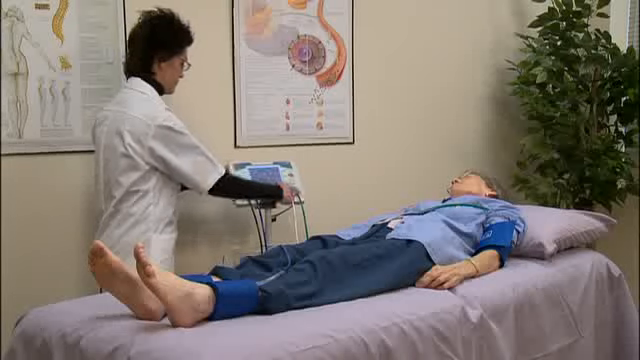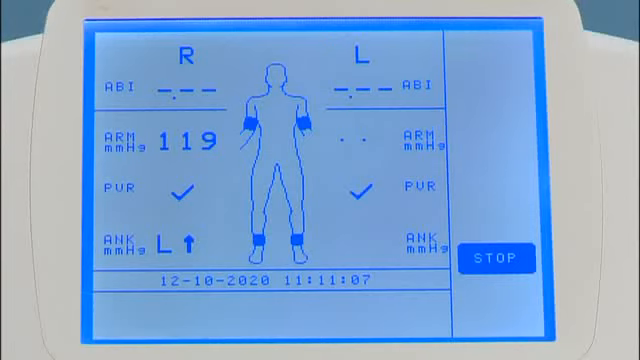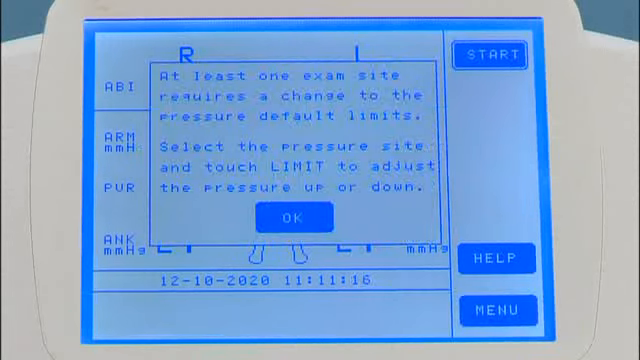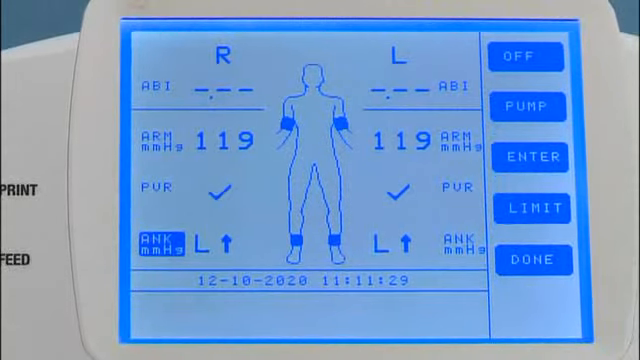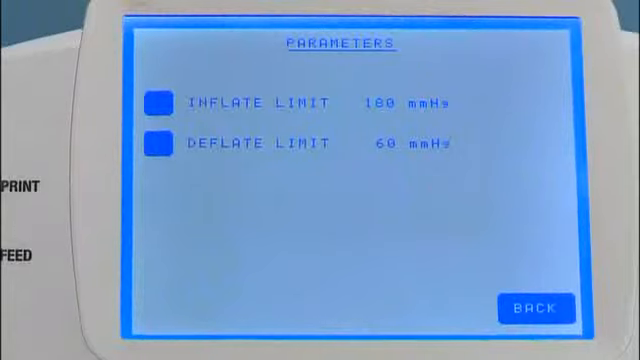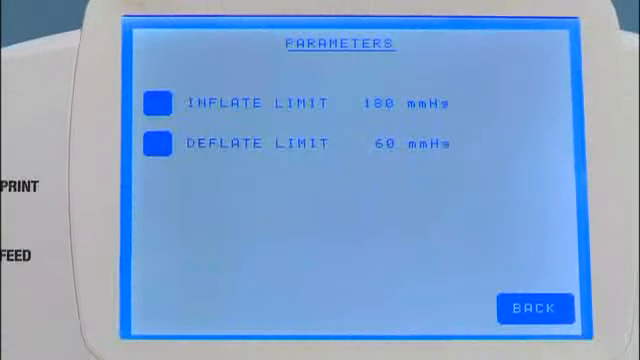If the system requires that a pressure limit be increased, an L with an up arrow will appear at the site. A pop-up warning will also appear. In this instance, touch the site on the main screen, touch the Limit option on the screen to change the pressure limit. There are two options for increasing the pressure limit.